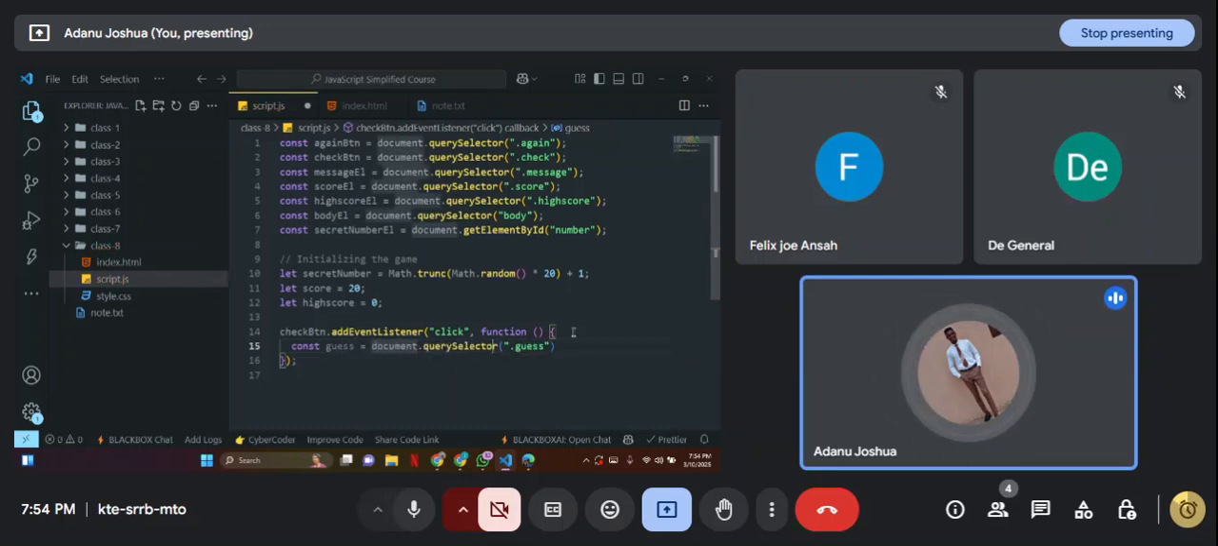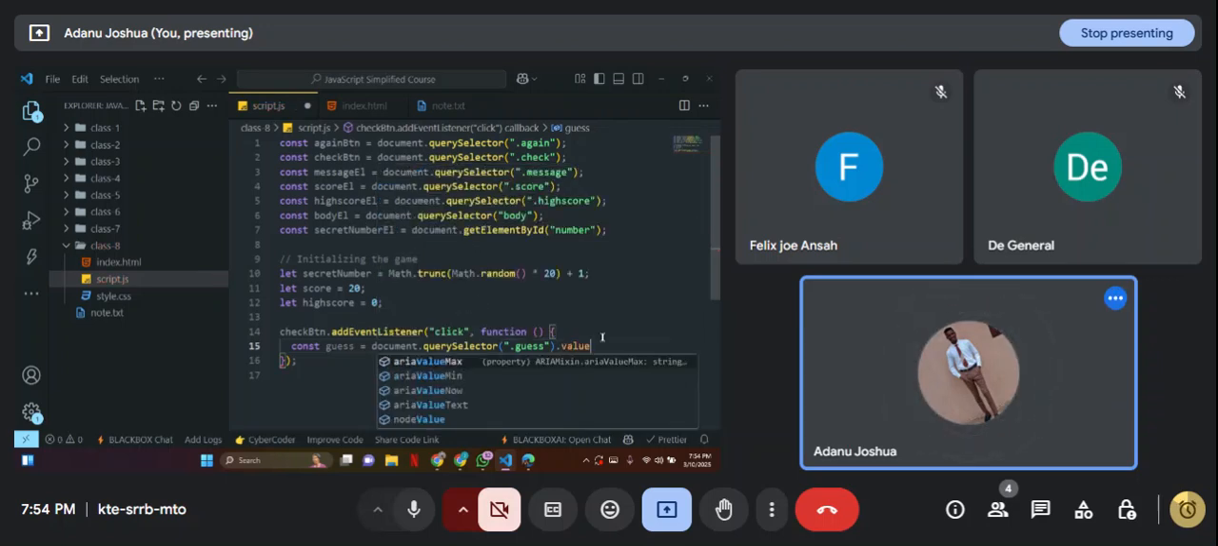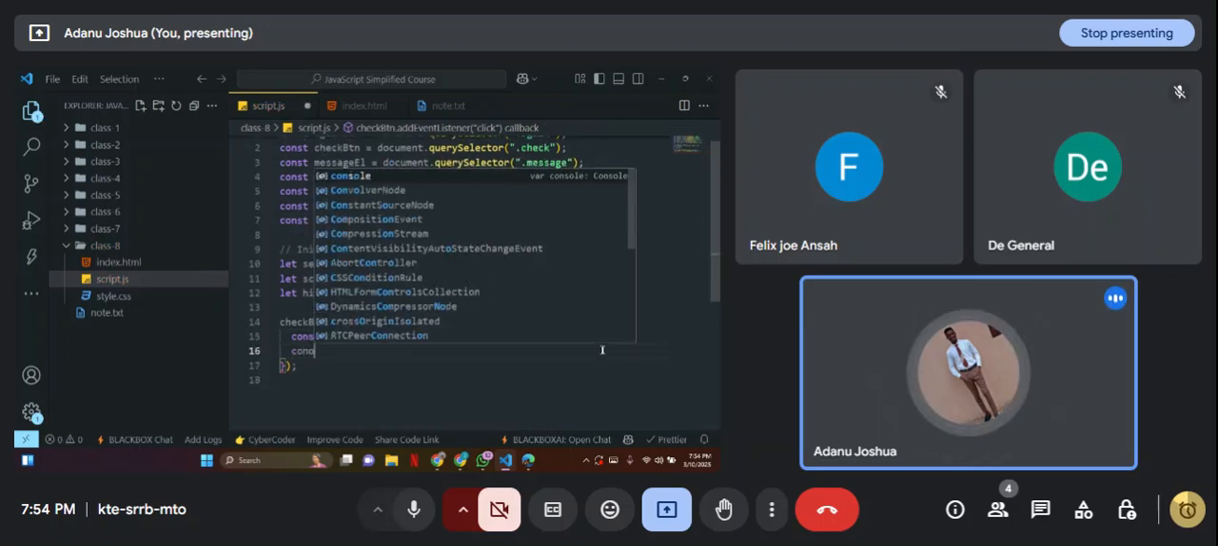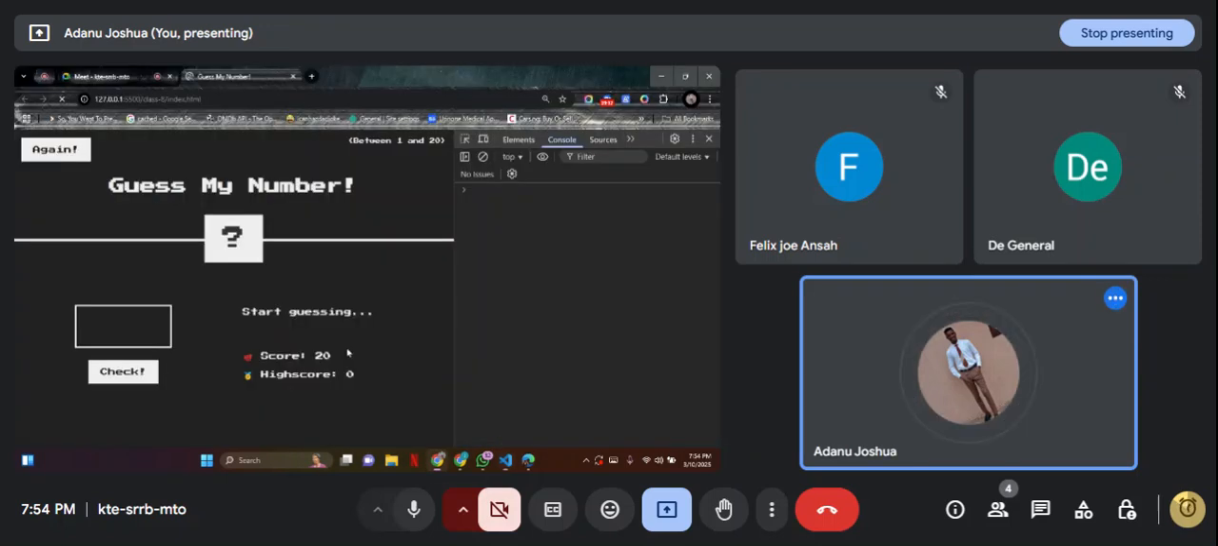So let's see how we can get the value. The value will be, we attach dot value to it. All right, dot value. So let's console dot log it and let's see. So if you come here and I type 23 and I press check, can you see we're having 23 in the console?